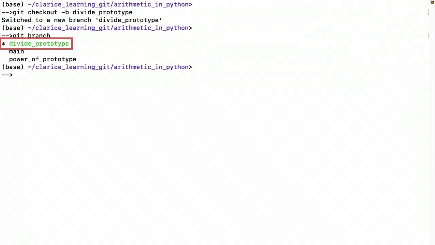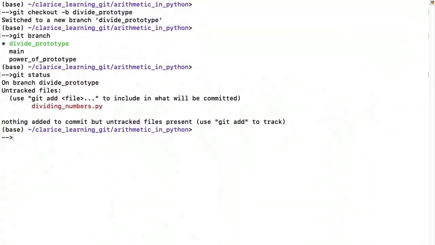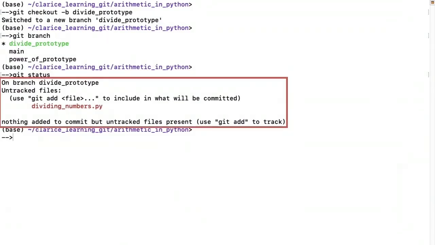This new branch, divide-prototype, was forked from the latest commit that we had on main. So at this point, at the time that this branch was created, it reflects exactly all of the commits that were made on main. And you can see that the changes that we had in our current working directory, well, our working directory has remained the same. We've just forked from the main branch. You can see the changes here as well. The dividing numbers file is currently untracked.